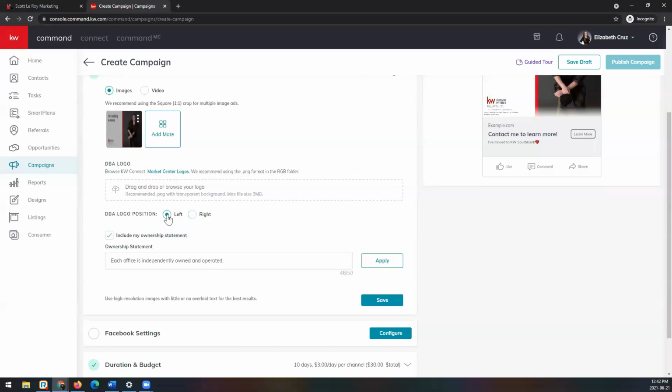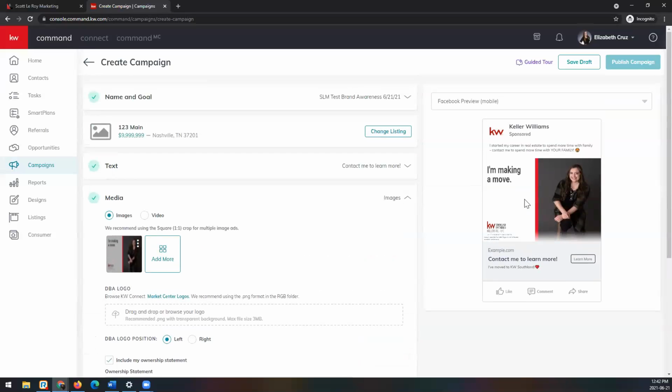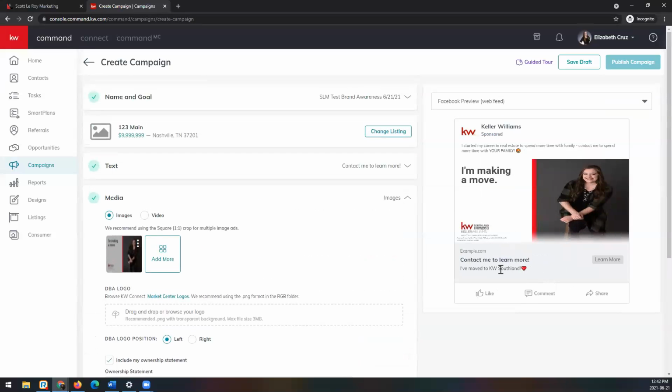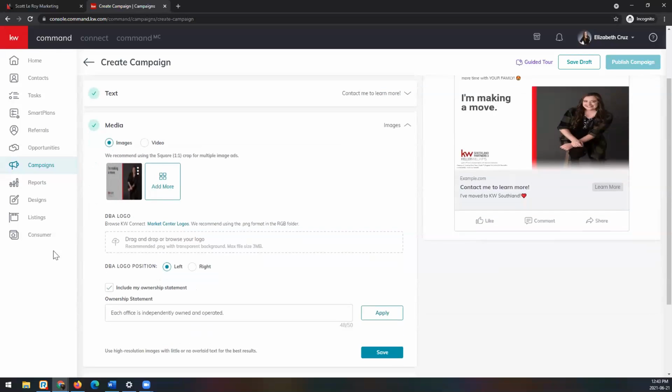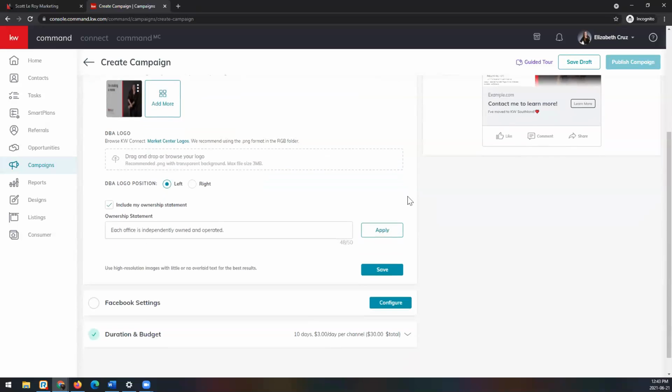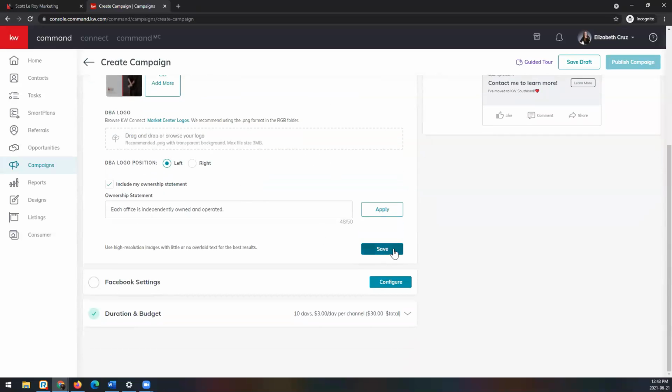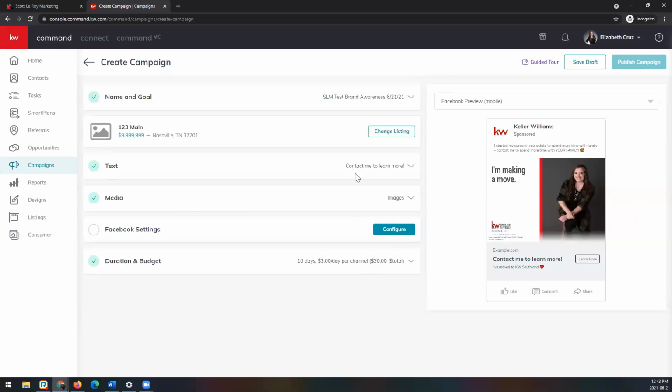And you can also see what looks like that's going to default to the left there if there is no logo. But that's why I like to have the logo here as well. I can position the DBA logo on the left and the ownership statement pops to the right. And it'll be within this white faded area on the bottom here. Once we're done with this section, we'll click Save, and that'll collapse it back up. And we have the green check mark.